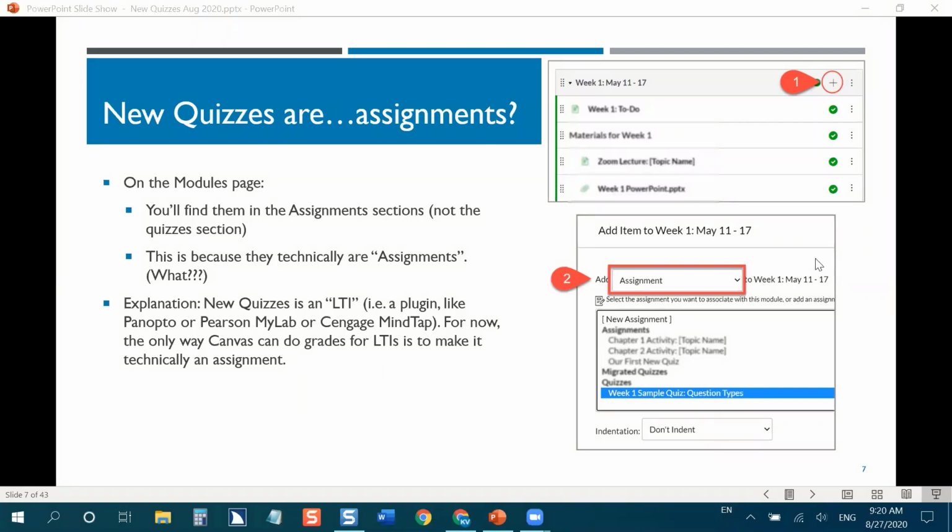New quizzes is built on a LTI tool. You don't really have to remember that. You don't have to know what that means. It's a plugin like Panopto is, like your Pearson MyLab or your Cengage MindTap. The result of that is just that the only way Canvas can handle having new quizzes in courses is to do it through assignments, because assignments are the only thing that can work with LTIs. And that's also why there's a difference between old quizzes and new quizzes. New quizzes is built on this entirely different plugin technology.